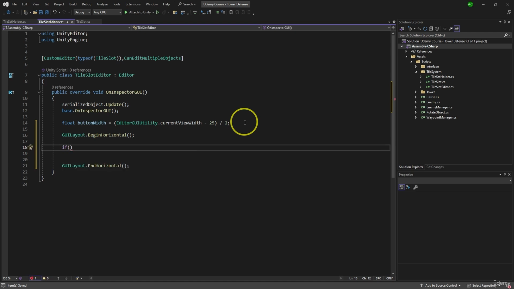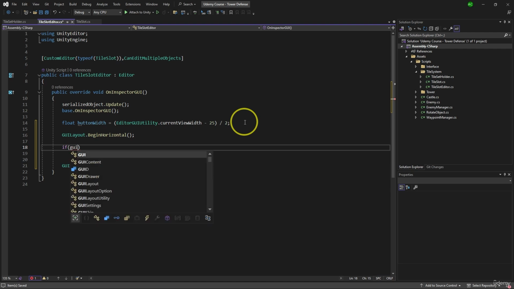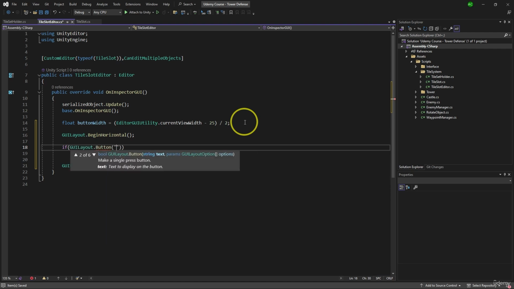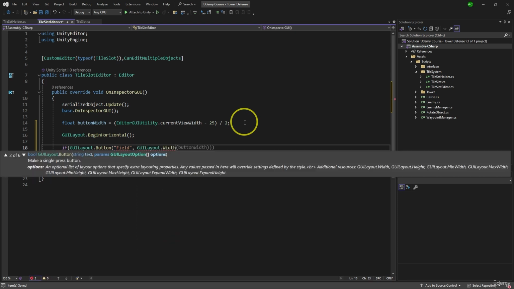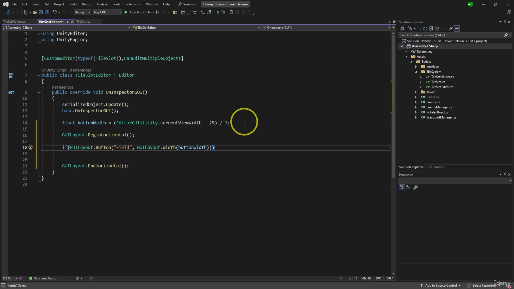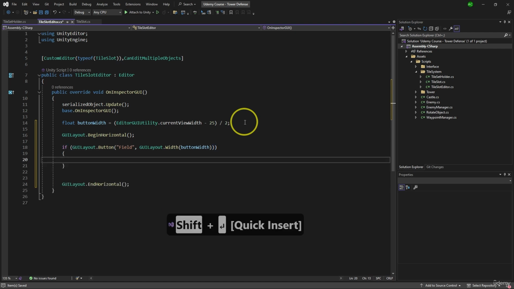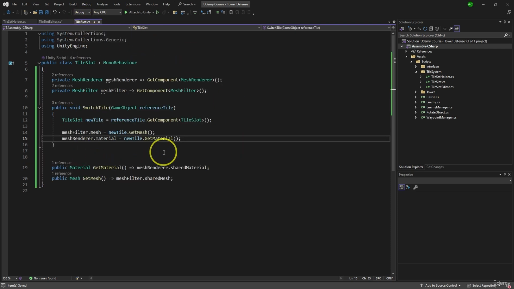One of them is going to be for field, another for the road. Let's do GUI layout button field. This is the name for a button. And then GUI layout width with a button width inside of a parenthesis. Then inside, we want to call switch tile method for each tile that was selected. But before we do that, we need to know what game object we're going to pass to that button. Because if you remember, this method requires a reference over here.